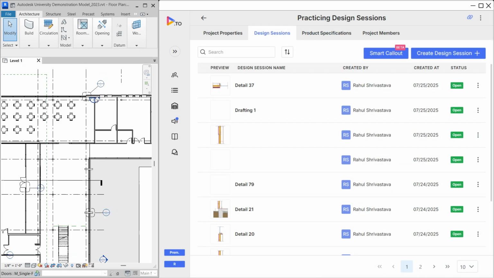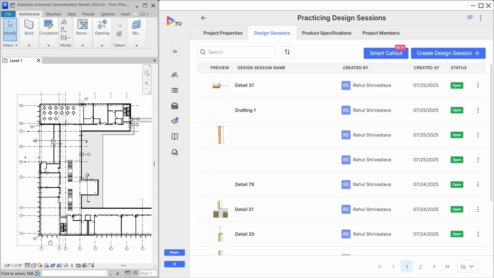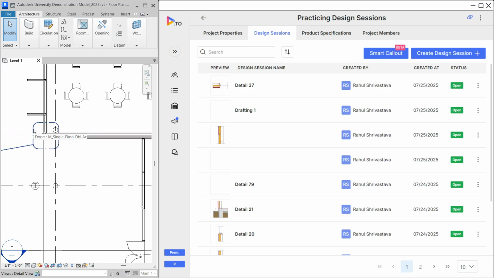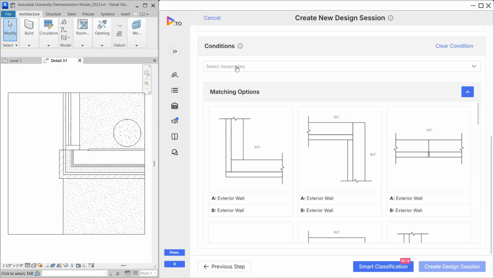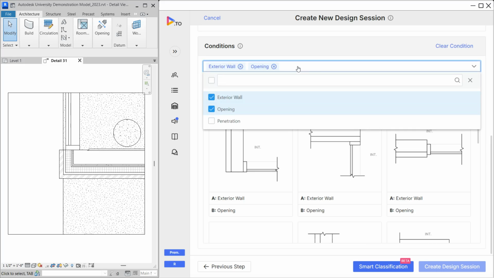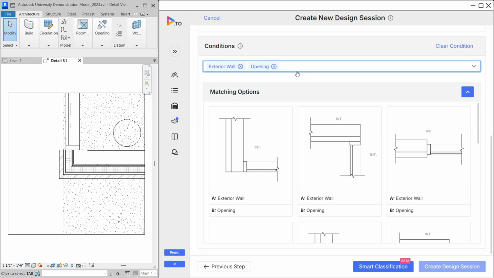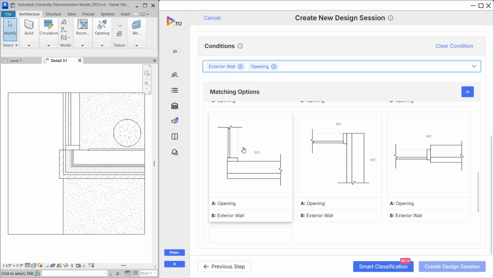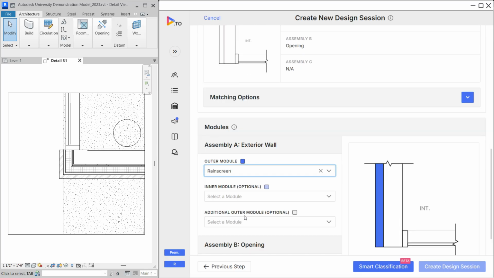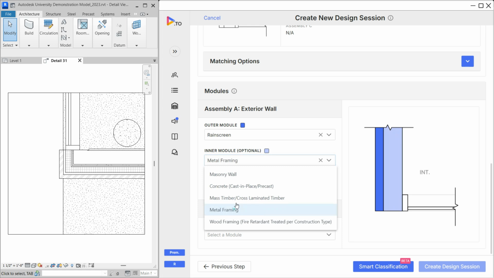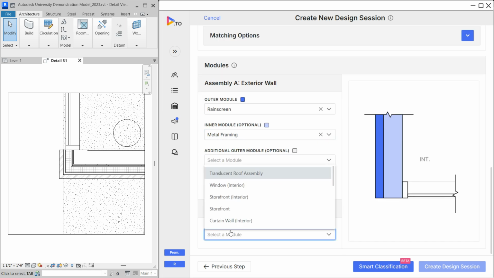Let's take a look at this corner condition where the wall meets the glazing. This condition is a variation of the design session we created earlier, so it's important to select the correct condition to arrive at the right design solution. Here, we select the exterior wall and opening assemblies, and once the correct condition is chosen, we move on to selecting the modules. For the exterior wall assembly, we select the rain screen with metal framing inner module. And for the opening assembly, we select the curtain wall module.